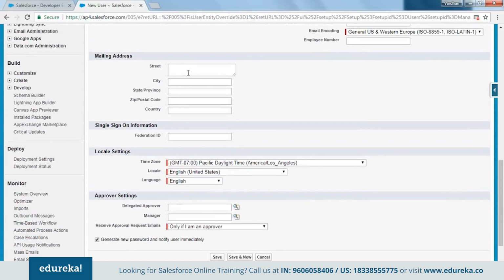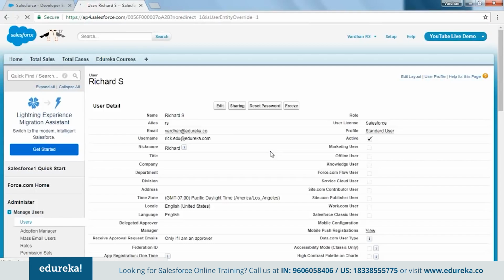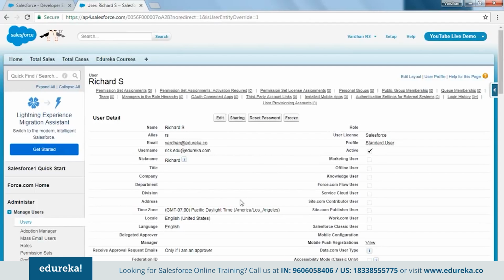If you want to add the personal details of that particular person, you can do so over here, and you can also set these details over here, okay? And the important thing that you got to note is you have to check on this box. There's an option of generate new password and notify user immediately. If you don't check on this box, then the email address specified above will not get the activation link, and the user will not be created, right? The user will not get the link to activate his account. So when you do that, you can just save it. And if you look up, the user would have been created.